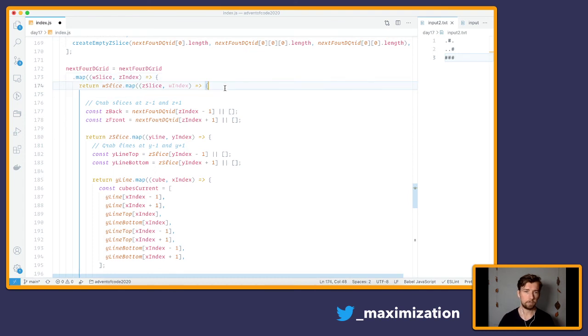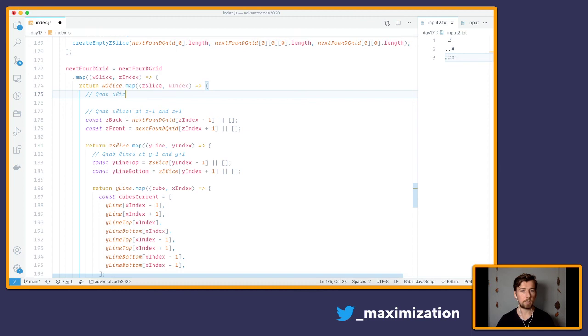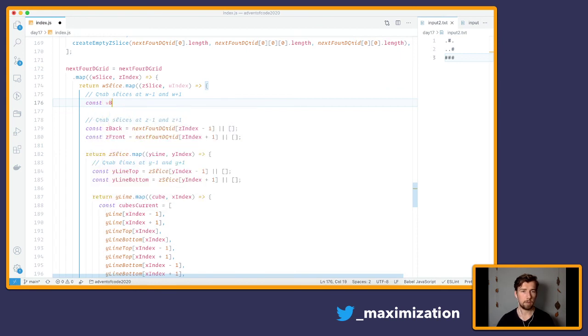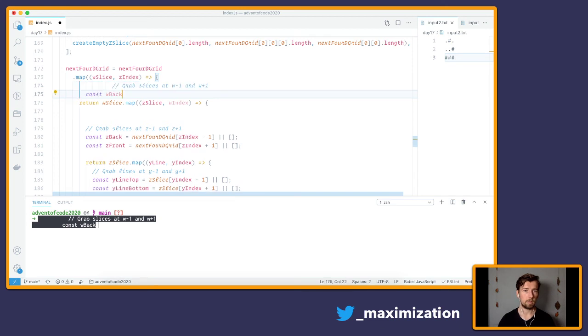And then in here we're gonna have some logic to grab slices at W minus 1 and W plus 1, and then we're gonna use those. We're not going back and front, we're going in a 4-dimensional direction, so that's gonna be W. In any case, we're gonna have to grab W's in each direction, and then for those we're gonna need to grab the Z's. So we're gonna have a loop in here. I think this is gonna be outside here.